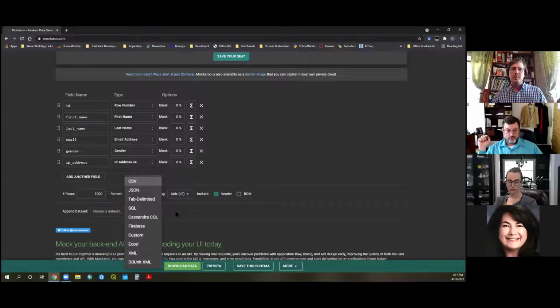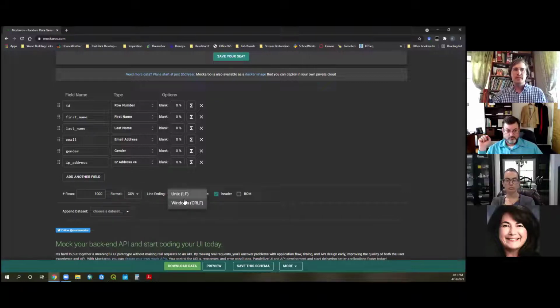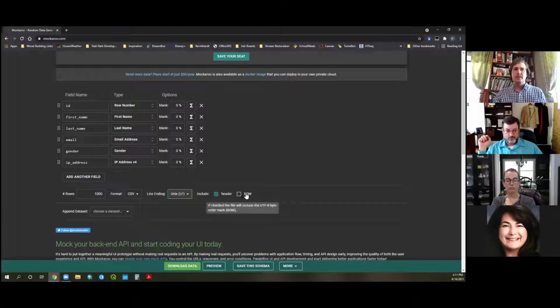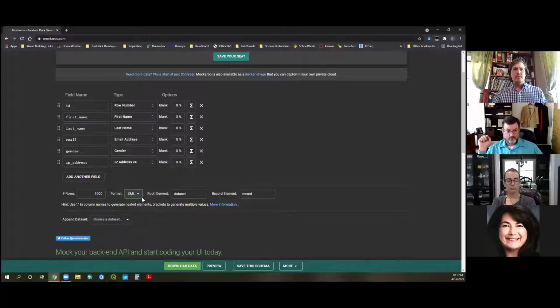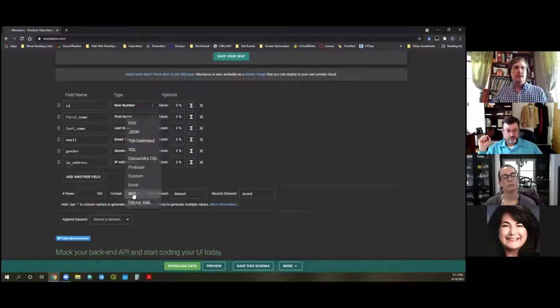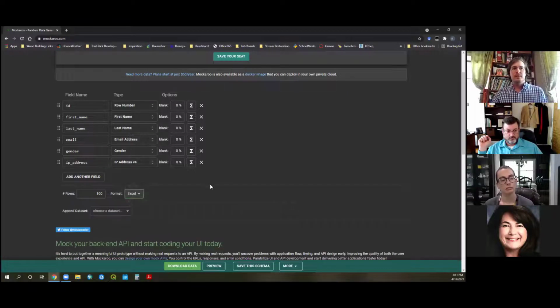But if you know app backgrounds, then a lot of this is not unfamiliar to you. There's also line endings. So do you want it Unix or Windows coded? If you're doing a CSV file, headers, and then you can append data sets. So I'm just going to tell it that I want not 1,000 lines, but let's just do 100 of not XML, but Excel file. Notice a lot of the choices go away. We can preview this down here on the bottom. We can download the data.